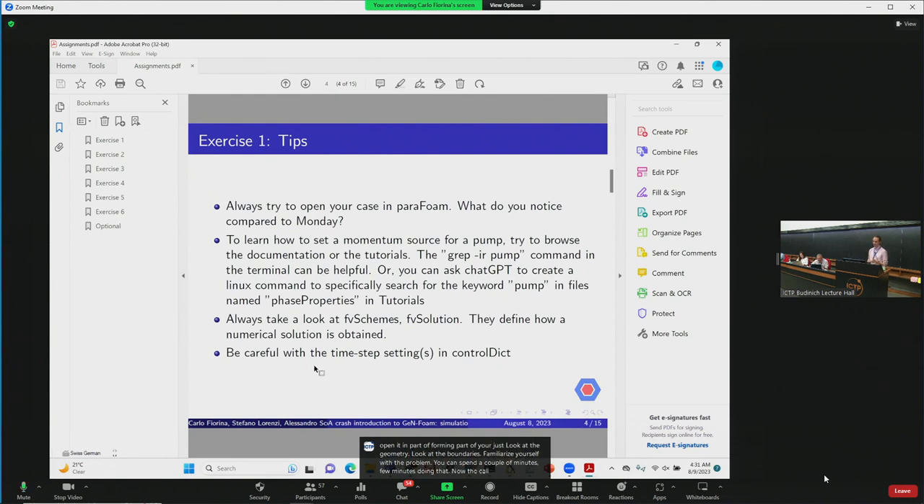Now, the complicated part. The controlDict is going to be easy, because you just set start time, end time, solve things yes or no, should be fairly easy. The momentum source is not, because this is a specific option in GenFOAM. And you may wonder, well, I do not have clear documentation, everything is spread out. How do I find out?